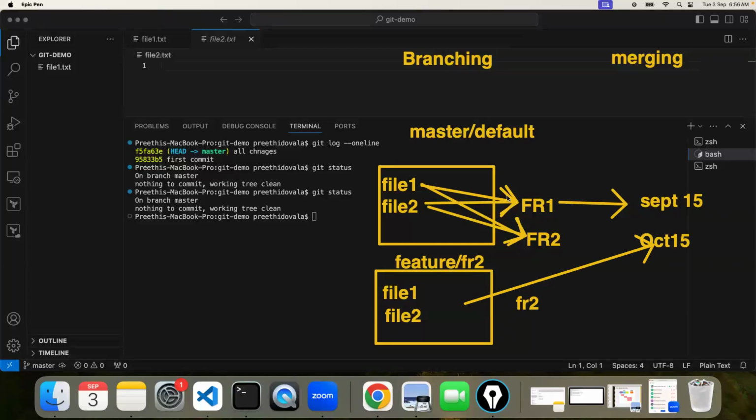This makes things simple, right? You can create a branch from master. When you create a branch, it's like a copy from master. Everything from master will be copied into the feature branch, including the files and the commits, right? And you are creating a copy from master.